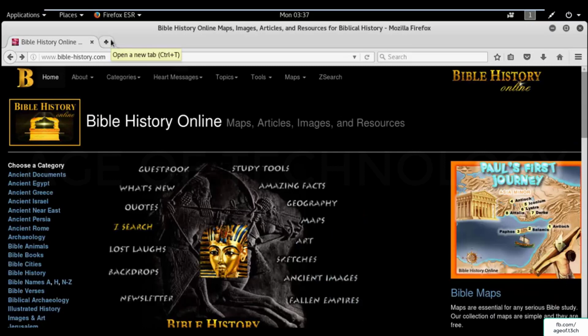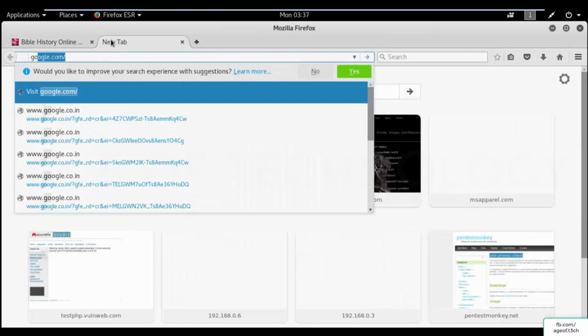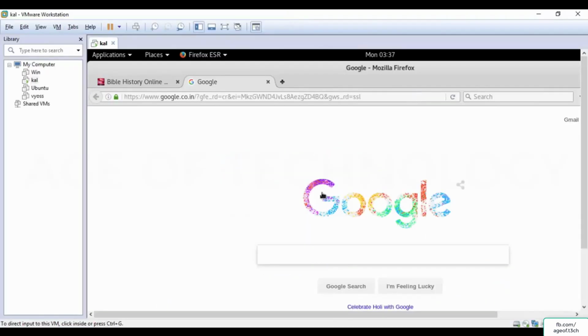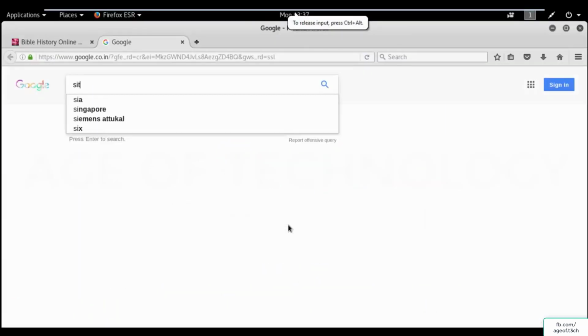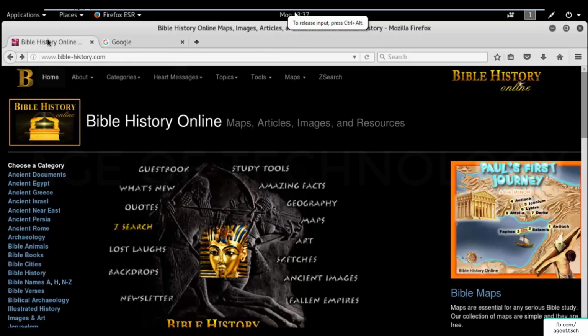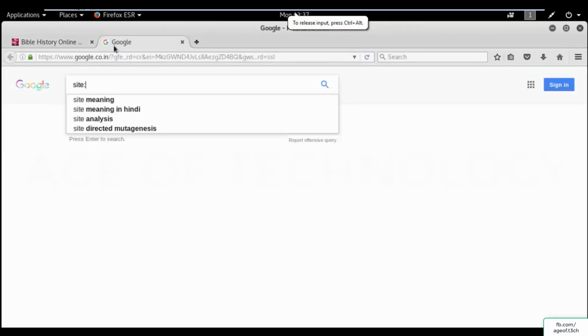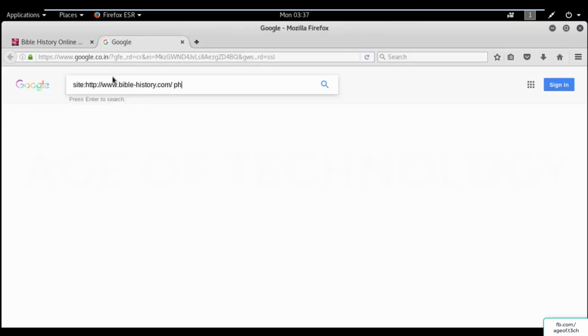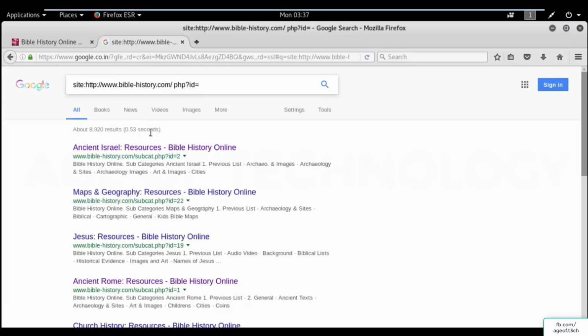This is the website. Now we have to find out the link as we have found in our previous videos of a website. So go to Google again and just type site colon, copy the URL here, paste it, space php question mark id equals to. So you can see we can find out in the green color, these are the links available for the website, right? And pick up anyone. So I'm picking up the first one, and let's open it.